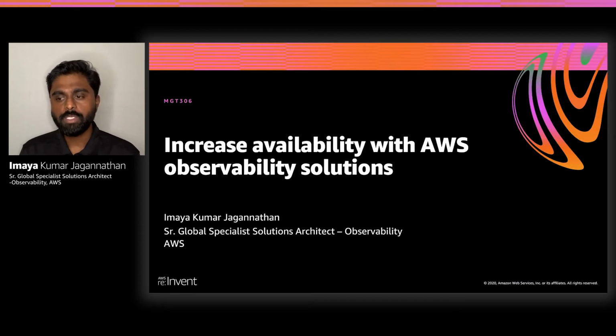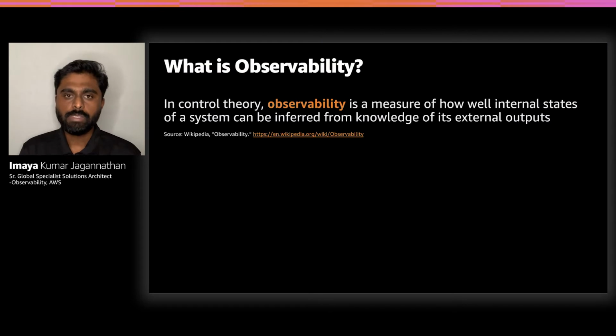In this session, we will talk about how you can make use of various AWS observability tools to increase availability in your environment. Well, what is observability?